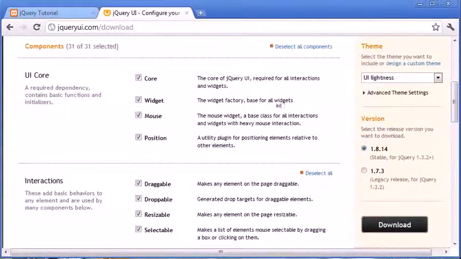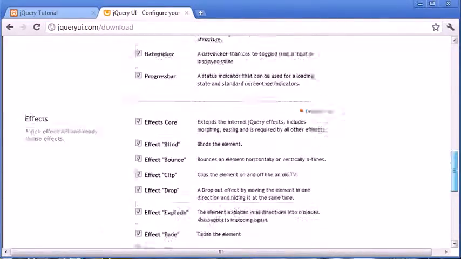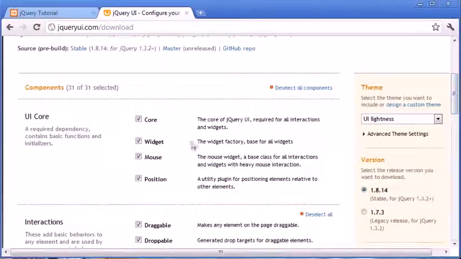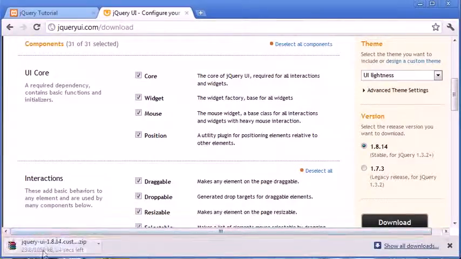Now let's go ahead and just select everything for now so we have access to absolutely all the effects and interactions, etc. that jQuery UI provides, and we're going to be downloading the latest version, which is compatible with jQuery 1.3.2 onwards. So let's go ahead and click download. Now that file will be downloaded as a zip file, as I mentioned. It's about 1 megabyte, so we're going to go ahead and wait for that to download.